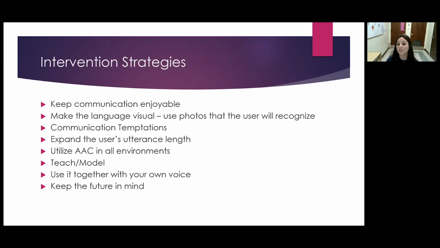They should take their AAC device everywhere they're going so that it's their voice and they're really using it all around. We want to teach or model for our students, right? We don't want to test them. We want to model what they're doing and what we want them to say. We also want to pair it with our own voice, right? So we really want to pair the language that the AAC is using, whether it's text or a high-tech device, with our own voice.